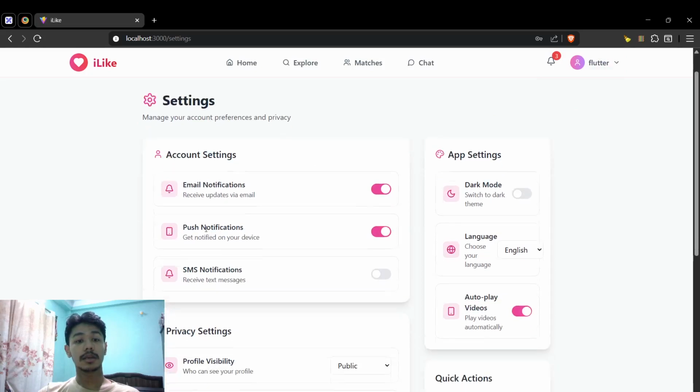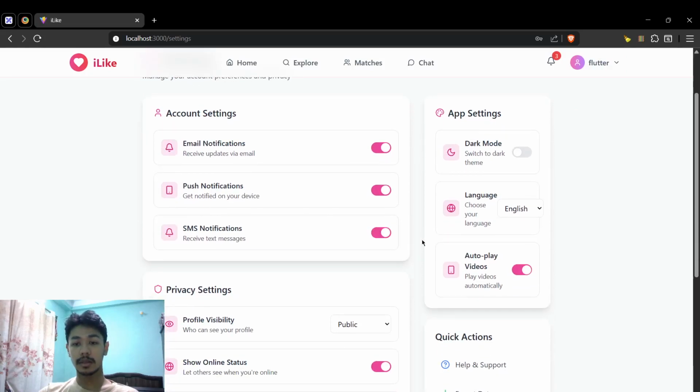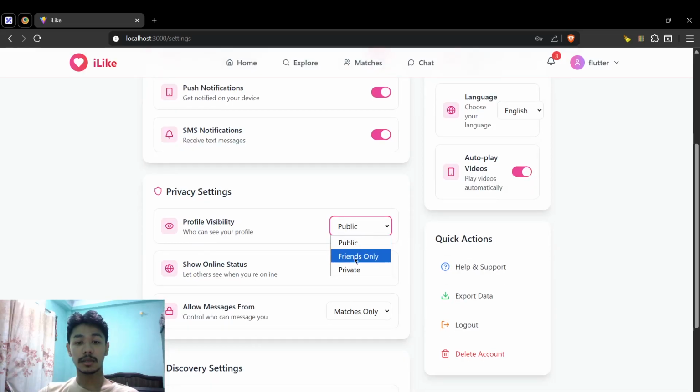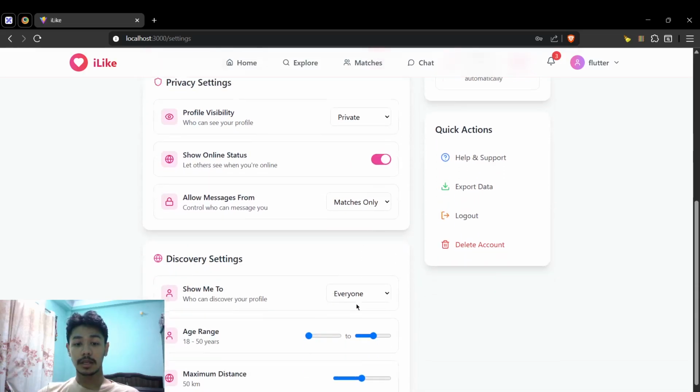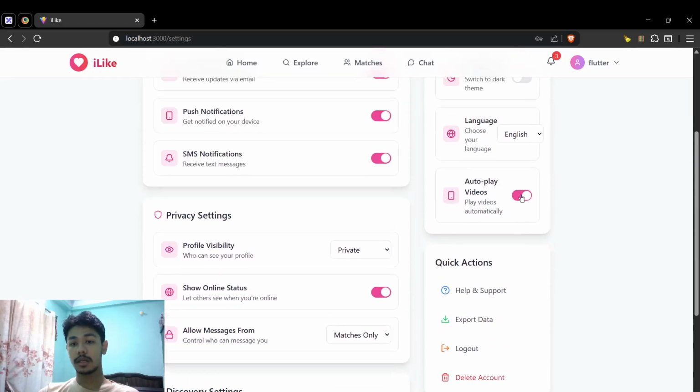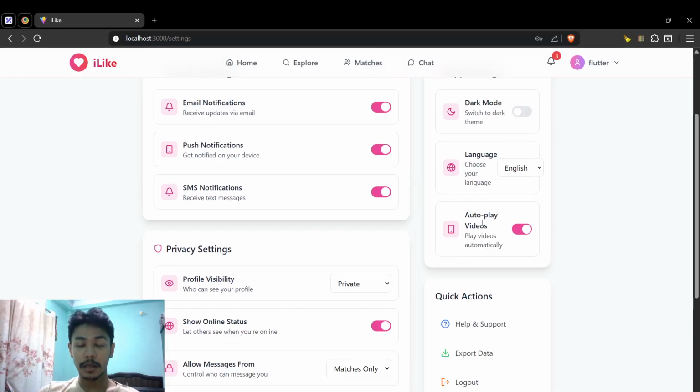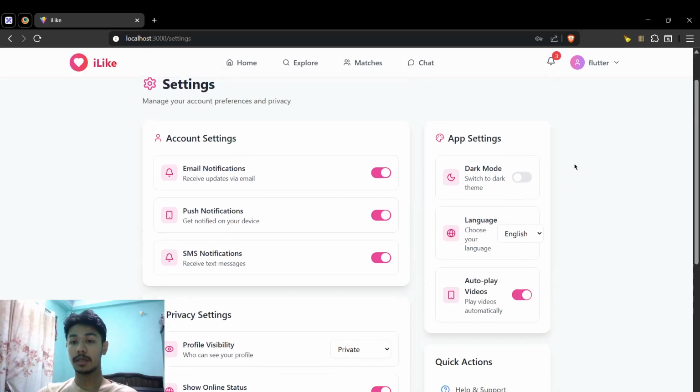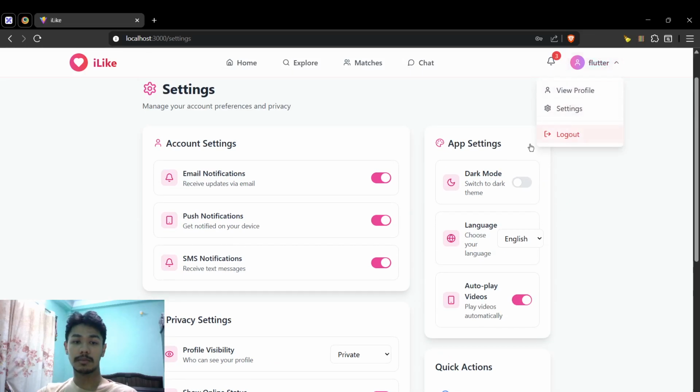So here's the settings where I can enable or disable notifications. I could change my privacy settings, and the age range, what kind of age I prefer, and maximum distance also. And in the explore page you can upload photos as well as videos. So when videos pop up, you can either click and play or you can autoplay those videos. And here's multiple languages support, which is not implemented, just there for the MVP.